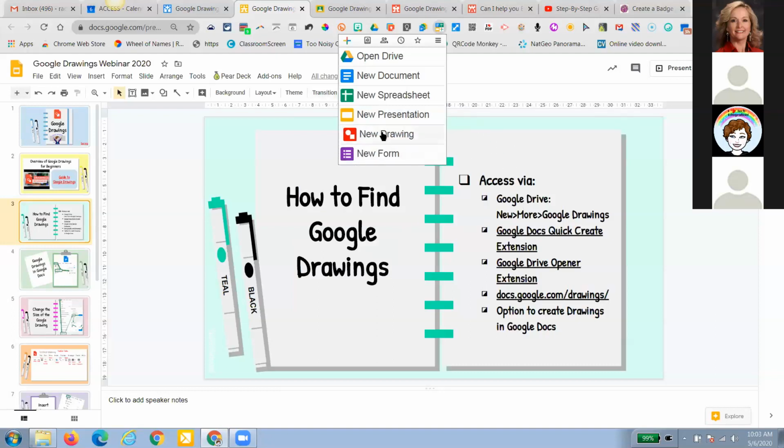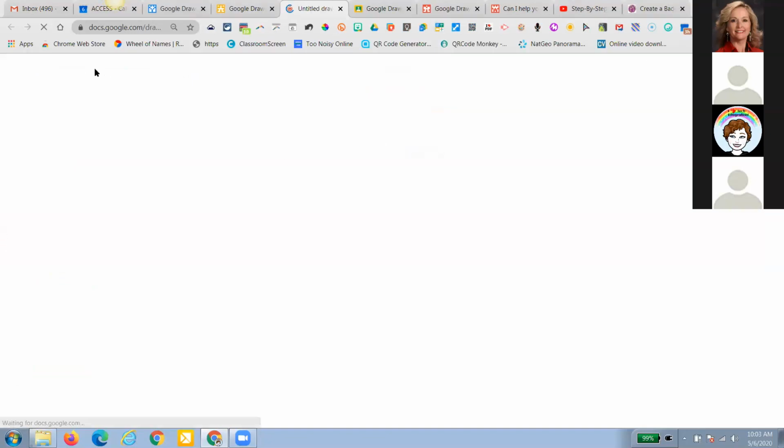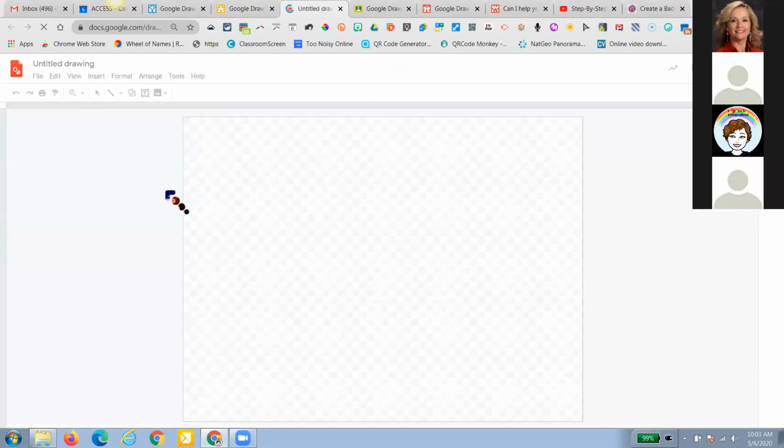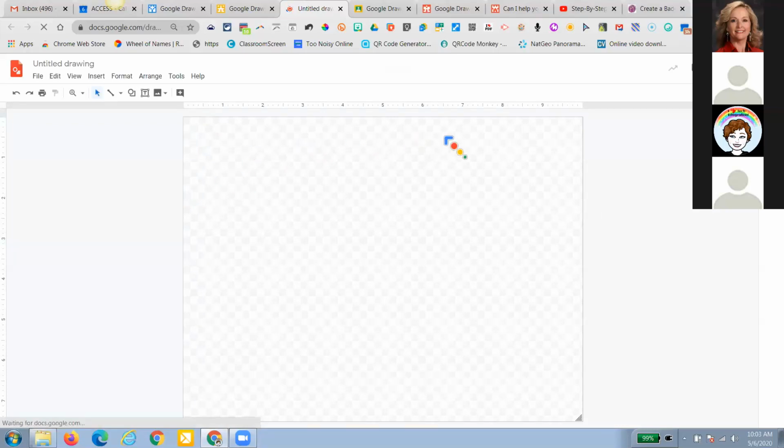So I'm going to go ahead and click on New Drawing, and you can see that it opens up to a blank drawing. A couple things. You can see it's almost like a checkerboard pattern. It means that the background is transparent. So anything that you put on it, as long as you don't have a background behind it, if you share it as a PNG, it will be transparent. So it'll be almost like a sticker on top of something. It won't have a background.